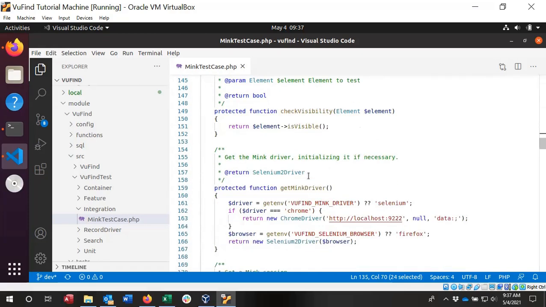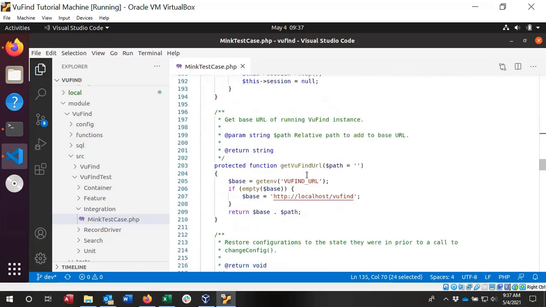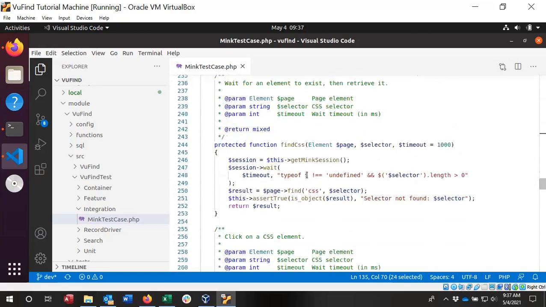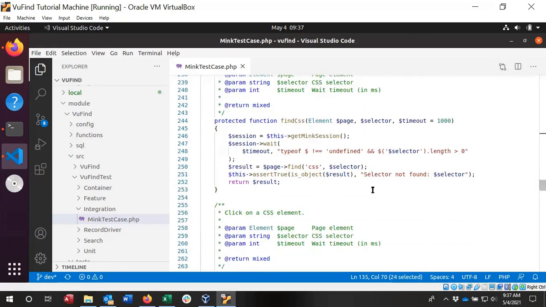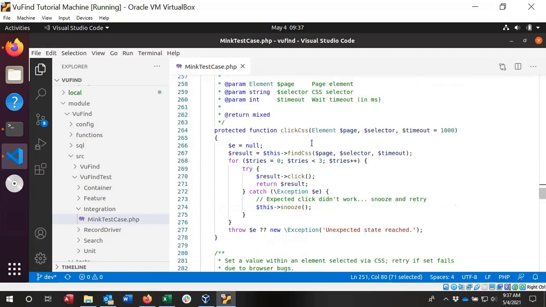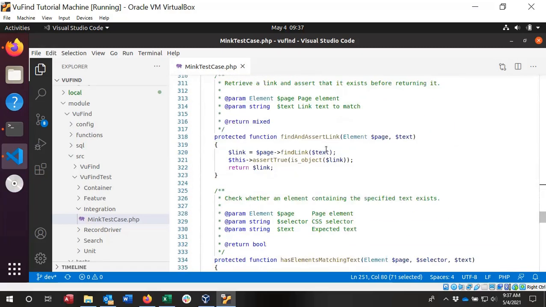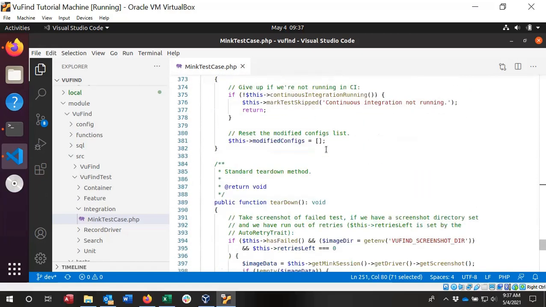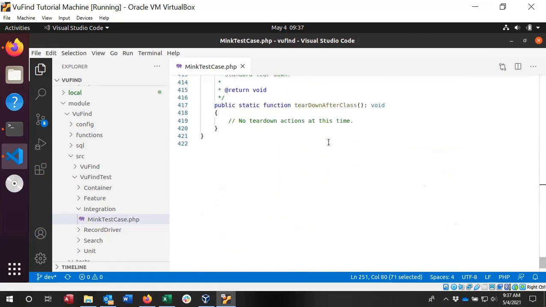And then, there are many things here. I'm not going to go through all of them, but you might want to review this on your own time just to see if there's anything here that might help you. Here's the findCss method I mentioned that waits to see if things exist and then selects them and will fail if the selector fails to match anything. clickCss and so forth. There's a lot of useful stuff in here. It saves you some time to extend this class instead of reinventing the wheel.